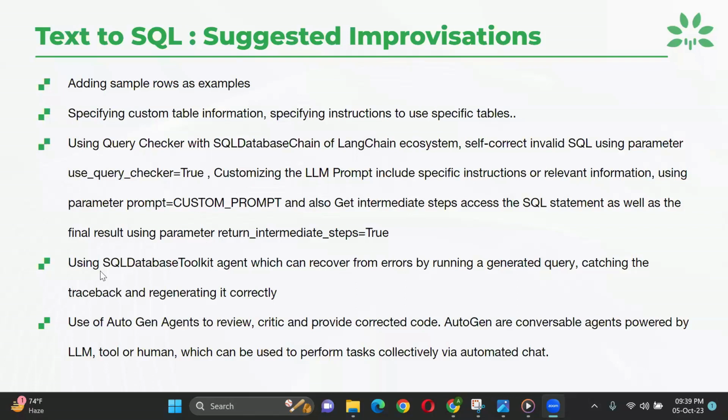Also, there is the SQL database toolkit agent. So the previous one is the chain, and this is the agent as part of LangChain, which gives you the capability to recover from errors. So again, you can see a different flavor. Basically, depending on the need and the scenario, you would pick what flavor of implementation you would want to go for. So with an agent, you would have the capability to check and recover from errors.